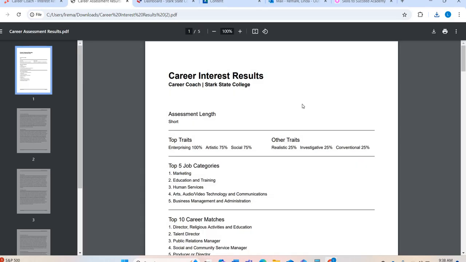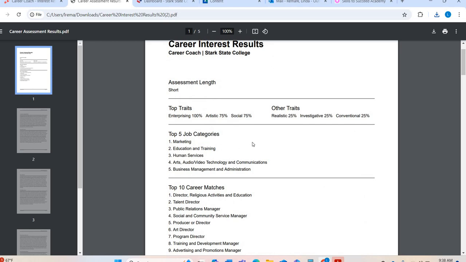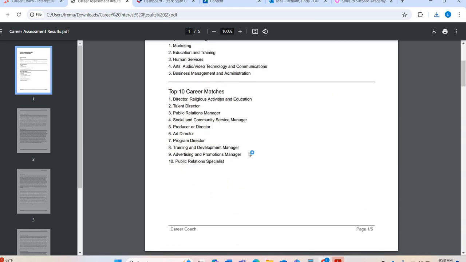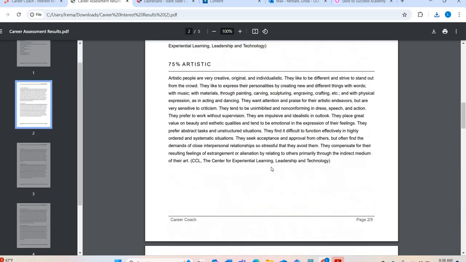They're gonna come up here, and it's gonna open a PDF, and here's where I'm gonna be able to tell what assessment you took. It's gonna either say short or long, so that way it tells me, did you take the 6-question or 60-question? This is going to break down the top overall categories, top 10 career matches, and then those personality traits kind of in order.